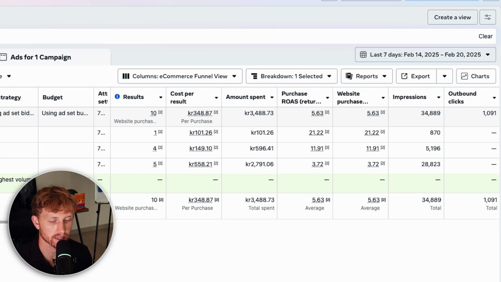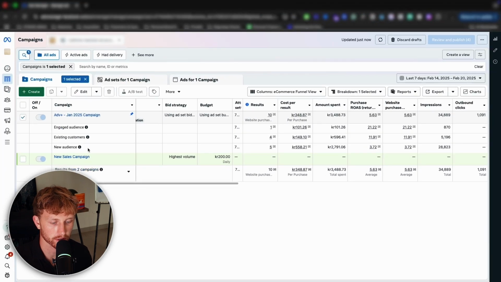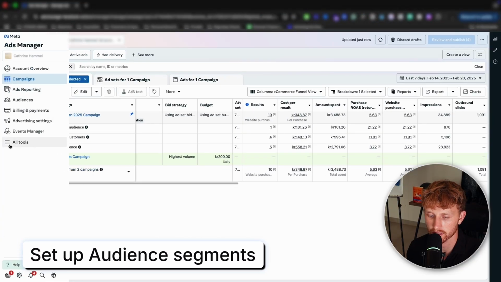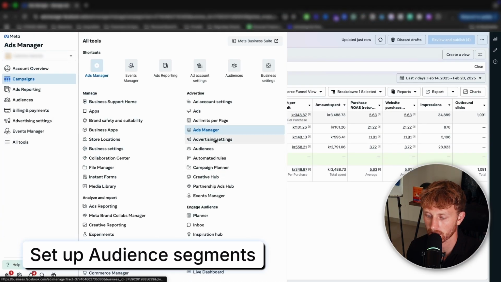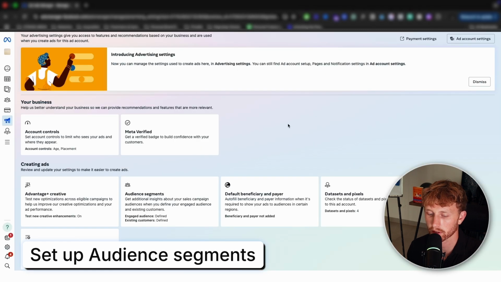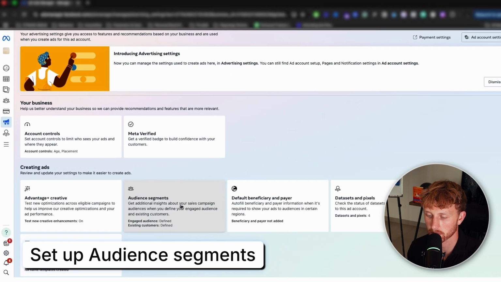In order to actually see this breakdown, you have to set up audience segments yourself. So I'm now going to show you how to do that. So the first thing you're going to do is click all tools, and then you're going to go to advertising settings. Then when you're in here, you're going to go to audience segments right here.